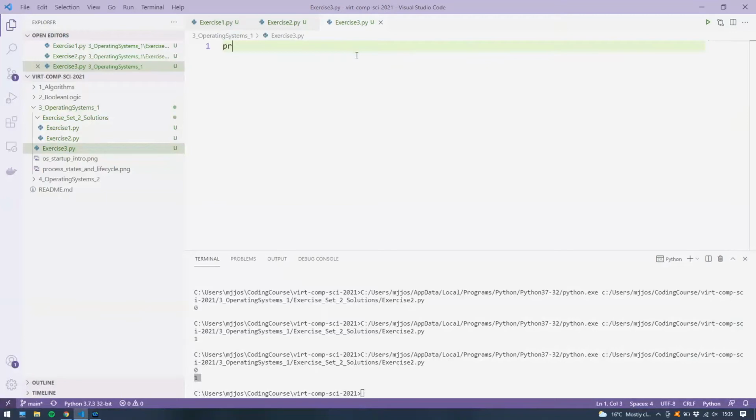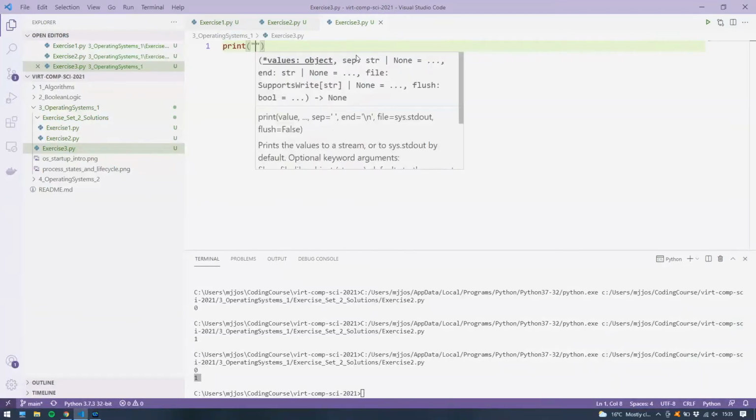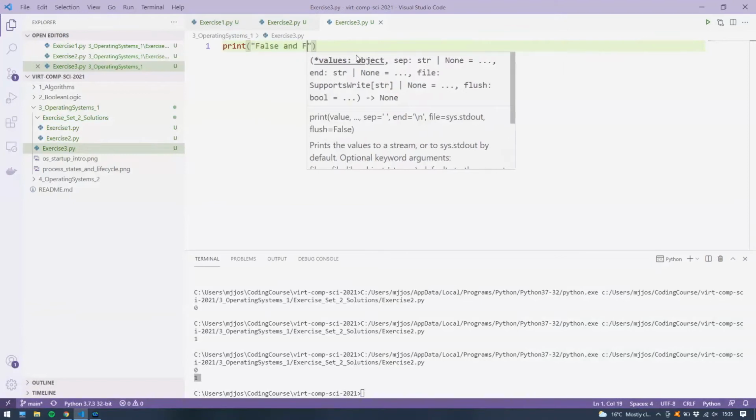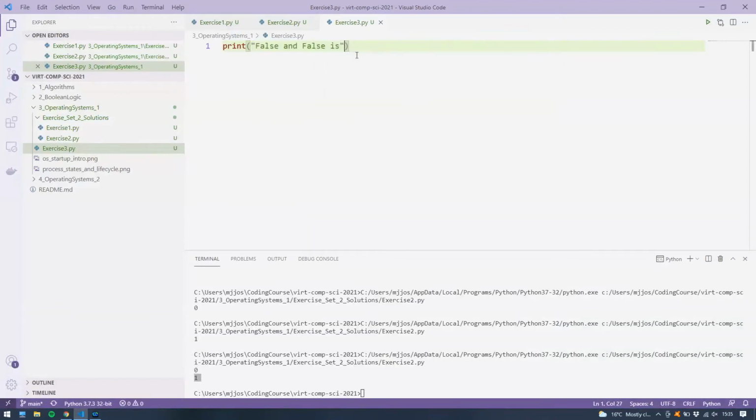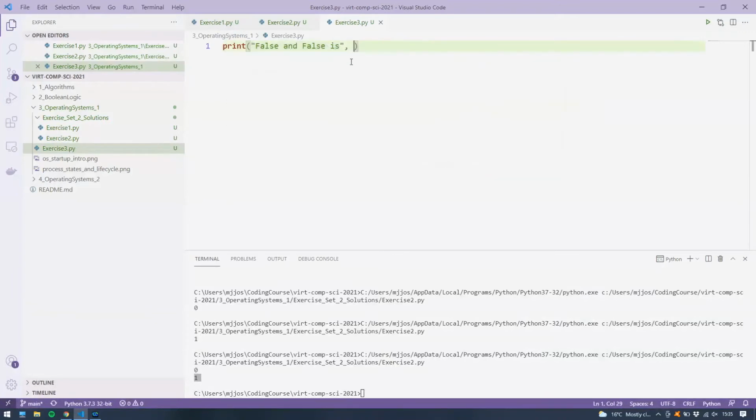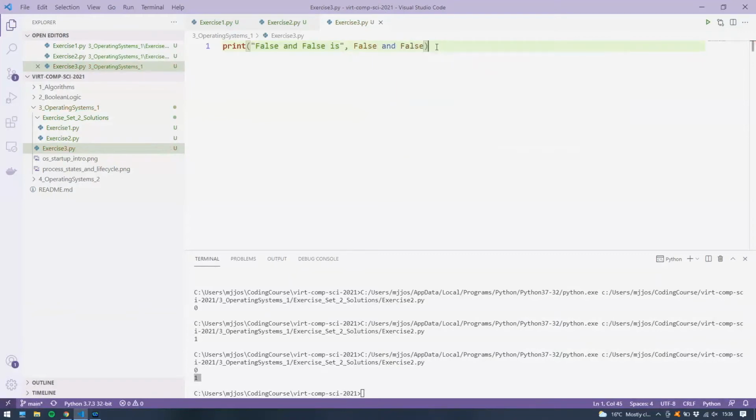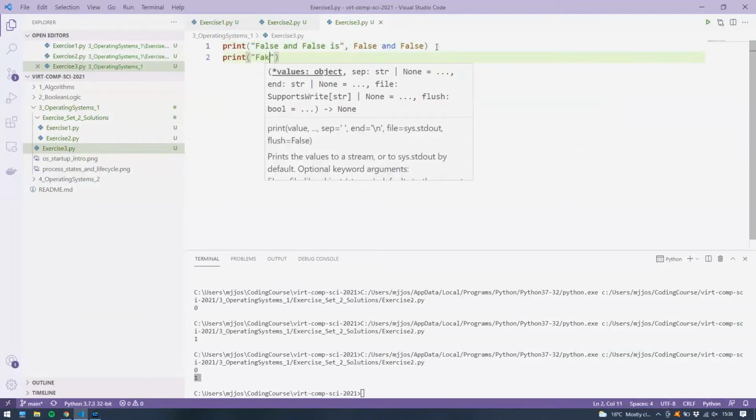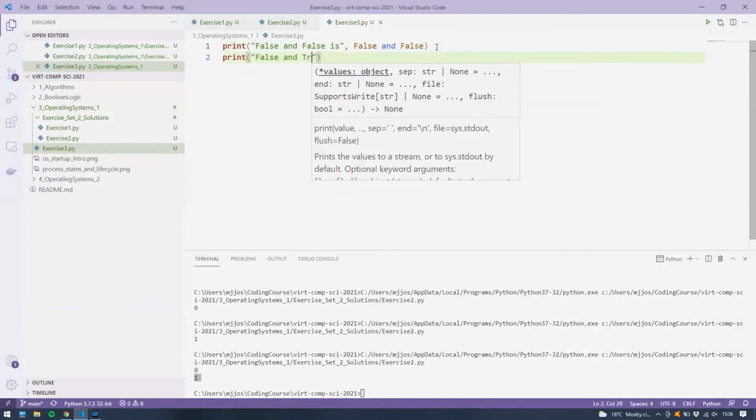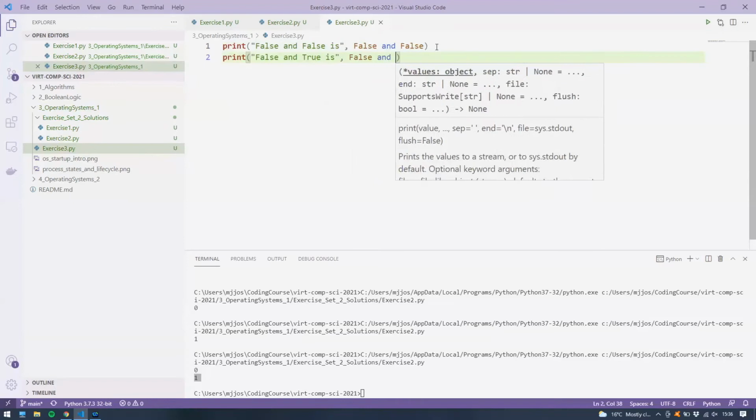We want to print, so we could do something very simple like this. Print, so false and false is, that's the string, false and false is. So let's then just do false and false. Then we can do the next one, which was false and true is, false and true.